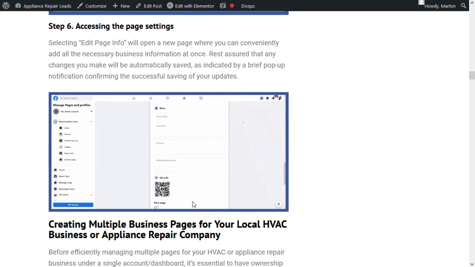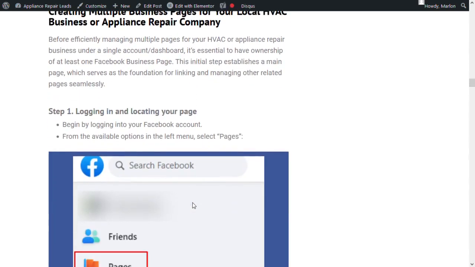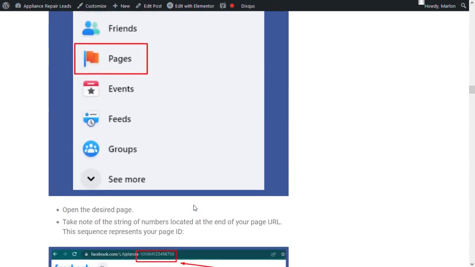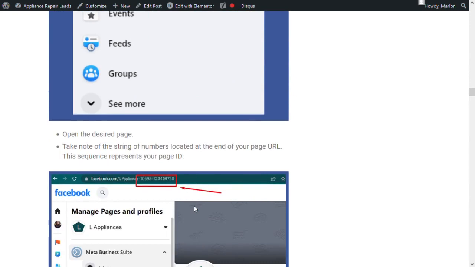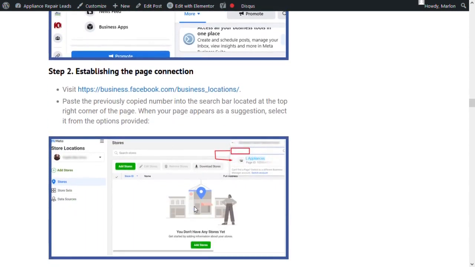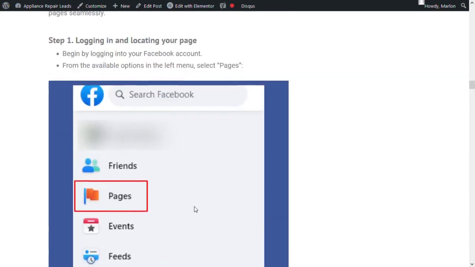Step 2. Establishing the page connection. Learn how to connect your main page to the additional pages you want to create. Step 3. Confirming the setup of your main page. Ensure that your main page is properly set up to manage the multiple location pages effectively. Step 4. Adding location store pages. We'll show you how to add location-specific pages to represent each of your service areas accurately.